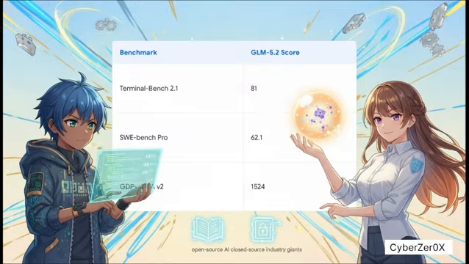That specific metric measures real-world agentic task performance, and that 1524 effectively ties GLM 5.2 with GPT 5.5, running at its absolute highest reasoning setting. Just think about that for a second. We've got an open-source model matching one of the most elite closed models on the planet in real-world simulated work.